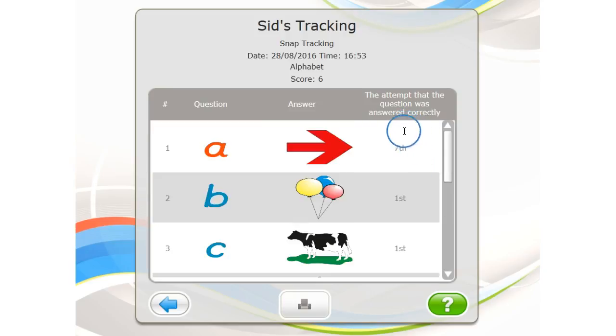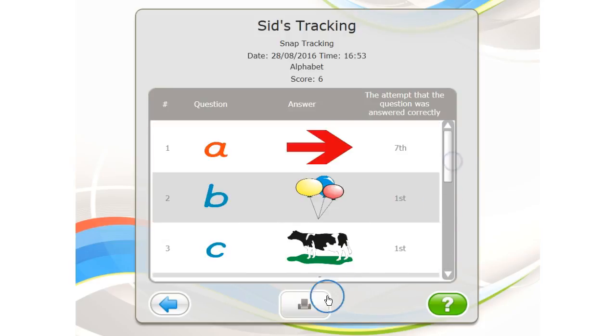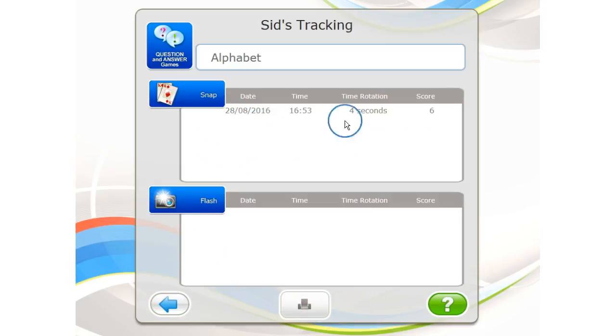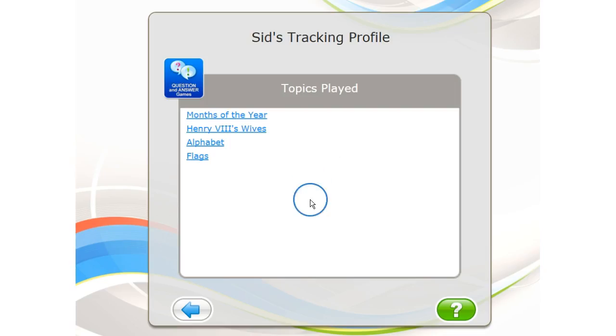We are able to see that the question matching the letter A to the picture beginning with the letter A was answered correctly on the 7th attempt, but the other questions were all answered on the 1st attempt, and there were 2 excluded questions from that topic. This record can be printed, as can the record of the date, time and score information within the 2 games that track. And we've now entered through the My Profile button to look at this student's tracking.